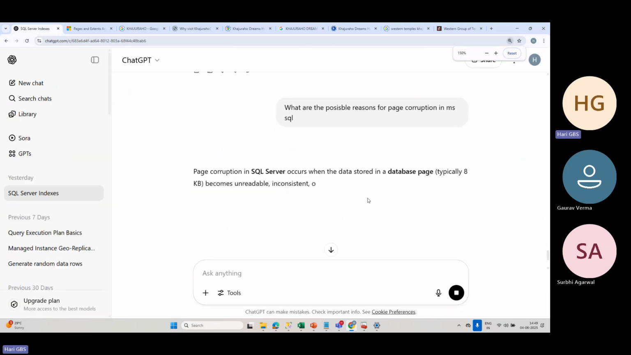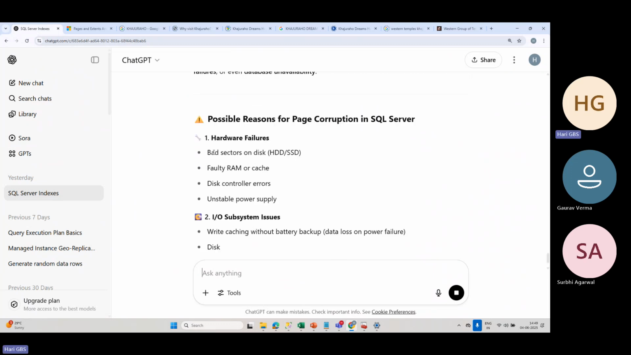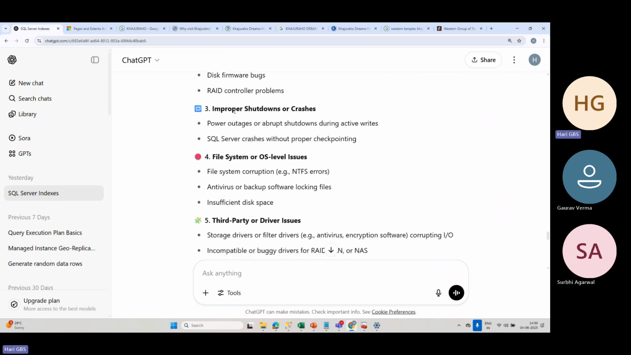Now see the result. Possible reasons for page corruptions: bad sectors on the disk, faulty RAM or cache, disk controller errors, unstable power supply, hardware failures. This is related to hardware failures. Now the I/O subsystems: write caching without battery backup, disk firmware bugs, and RAID controller problems. Improper shutdowns.